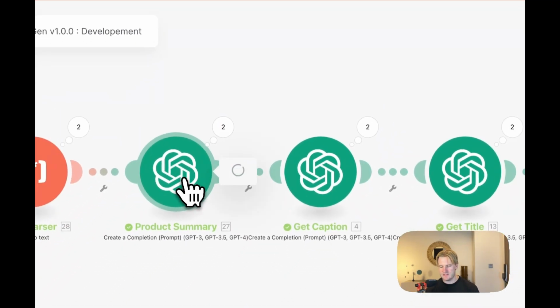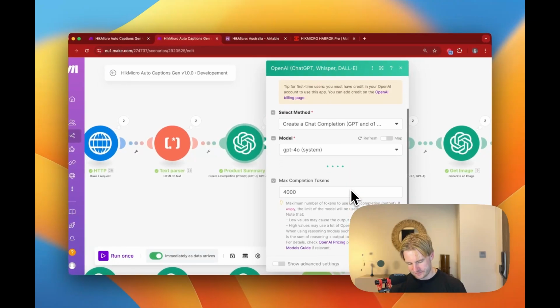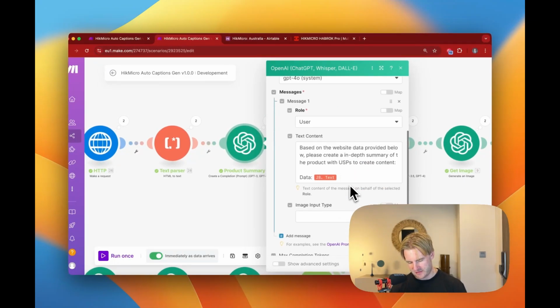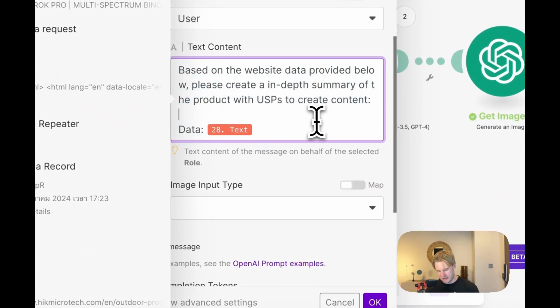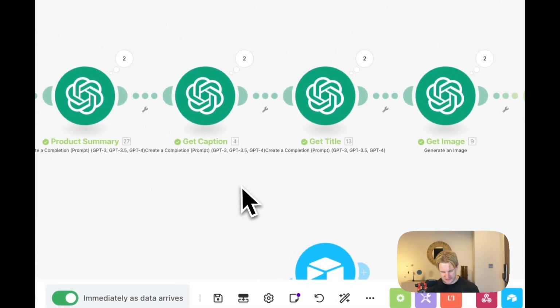We send it to ChatGPT, and once we send this to ChatGPT, we'll be able to create a product summary. You can see here, based upon the website data provided, please create an in-depth summary of the product with the unique selling features or unique selling points to create content. And then we've got the data and the text. I'll just put that down there and we'll save that as so.